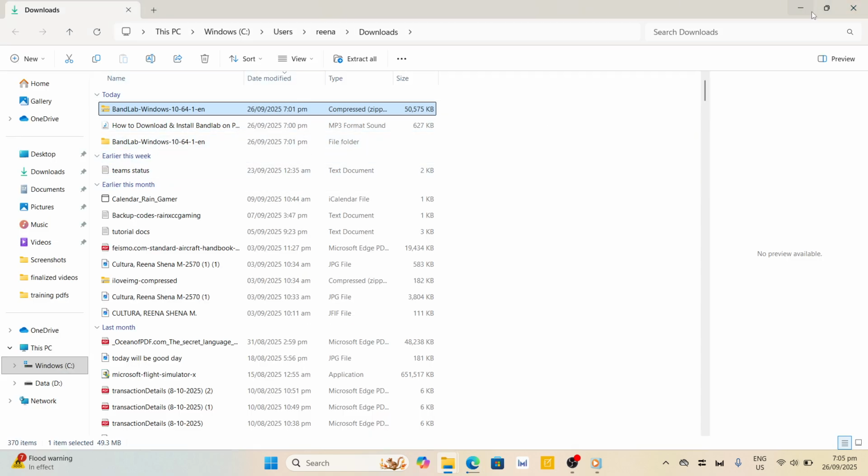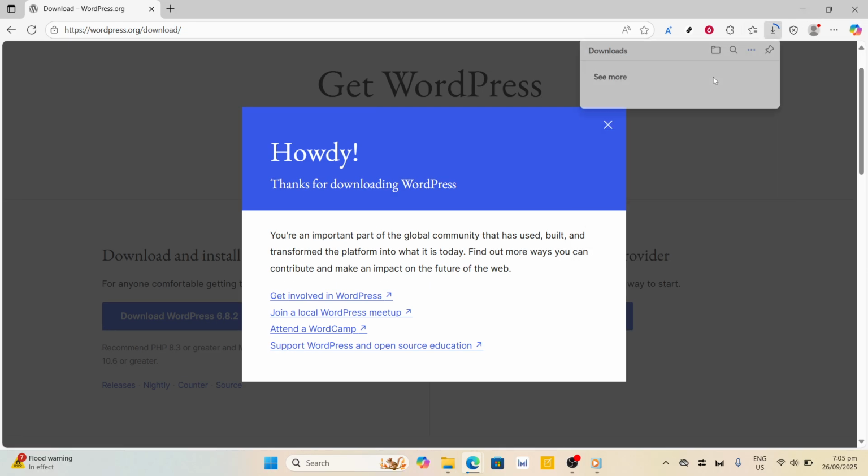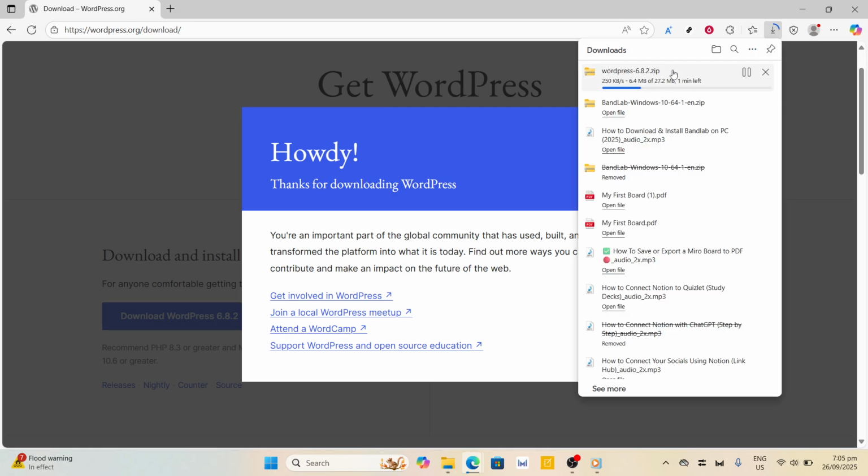On most systems, all you need to do is right-click the file and select the option that says Extract Here or Extract All, depending on the tool you're using. If you're on a Mac, you can simply double-click the file to extract it. Once unzipped, you'll see a folder named WordPress. It contains all the essential files you'll need to install WordPress on your web server.